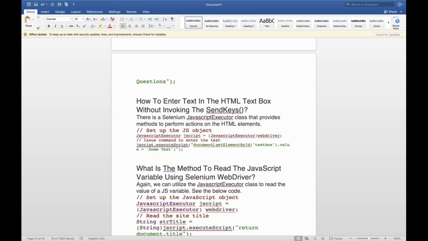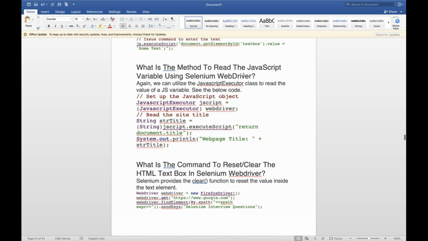Simple JavaScript executor, and you have to convert our WebDriver, WebDriver means your driver reference, cast into JavaScriptExecutor, and then create one reference, JS or whatever. Then js.executeScript, and this is document.getElementById, whatever the ID is, .value equals some text. So some text will be entered over there like this. So the same JavaScript, guys, you have to execute to enter some value.